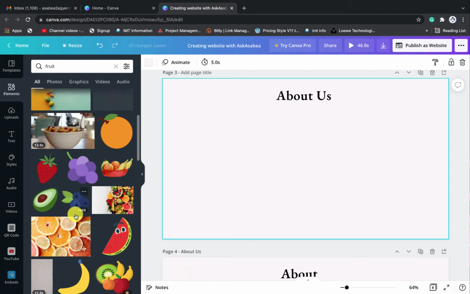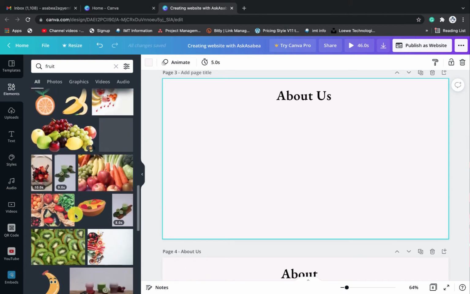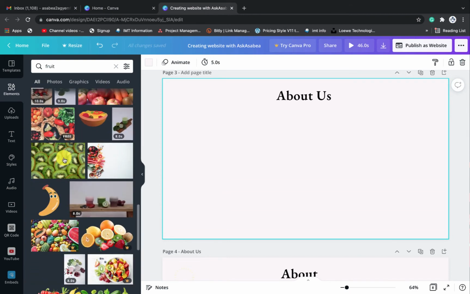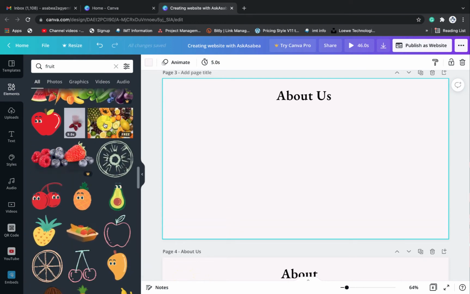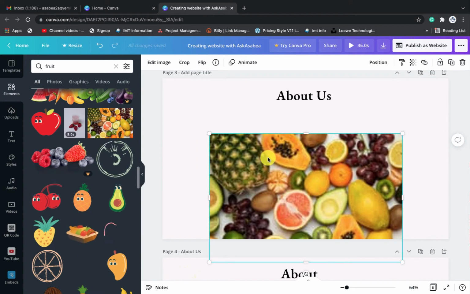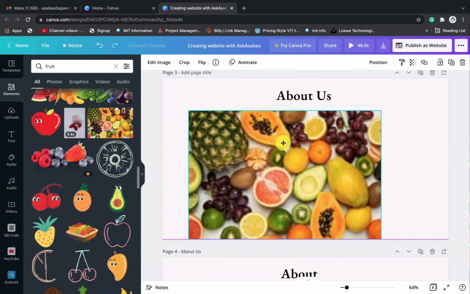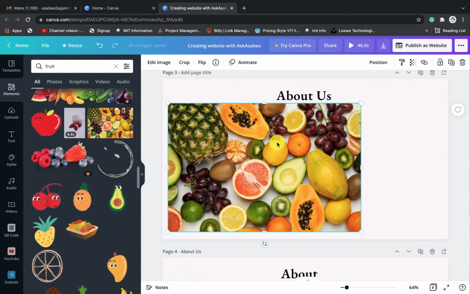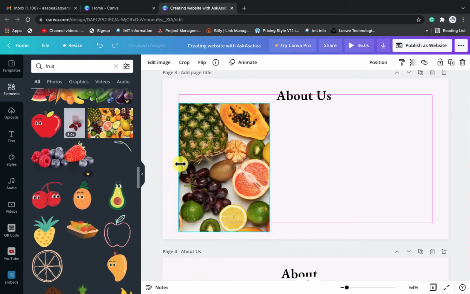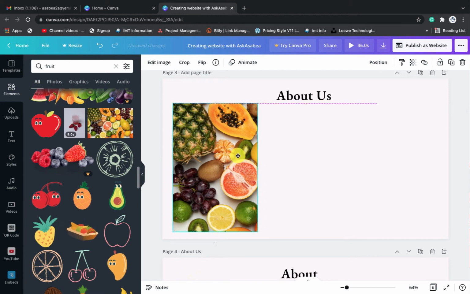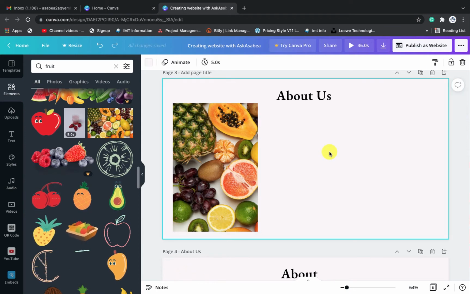Okay, so we want a picture of fruits. That's a video. We don't want a video, we want just pictures. Okay, so we can put this picture here. Now this picture has its own dimensions. We can crop it out by shrinking it down this way, and then we should have this picture nice and easy there. And next thing we want to do is bring the content here.